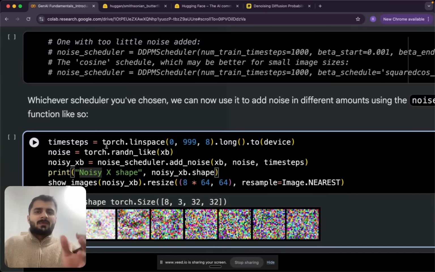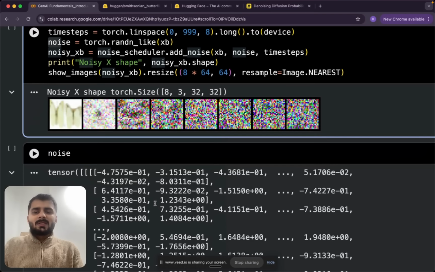So okay, just forget about the last piece of code for now. Try to focus on this. Time steps equal to torch dot linspace 0, 999, 8. So what we are essentially doing is that we are creating 8 time steps between 0 and 999. And the second line is important, torch.randn_like xb, which means that we are creating noise values for every single pixel in this image. So you see here the noise tensor looks like this.